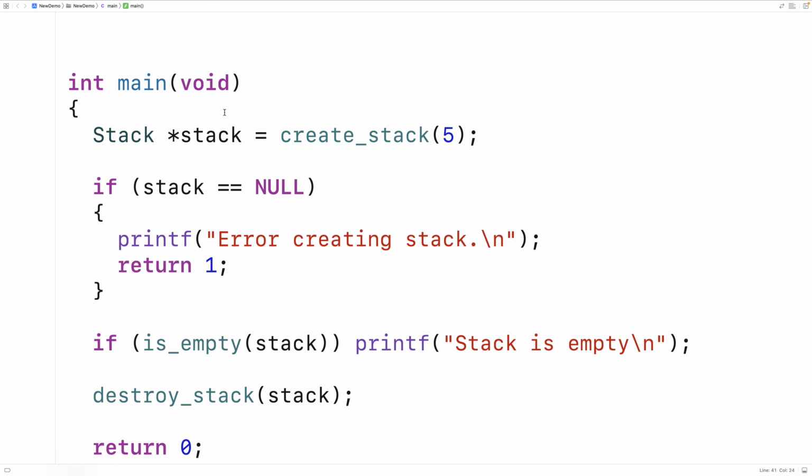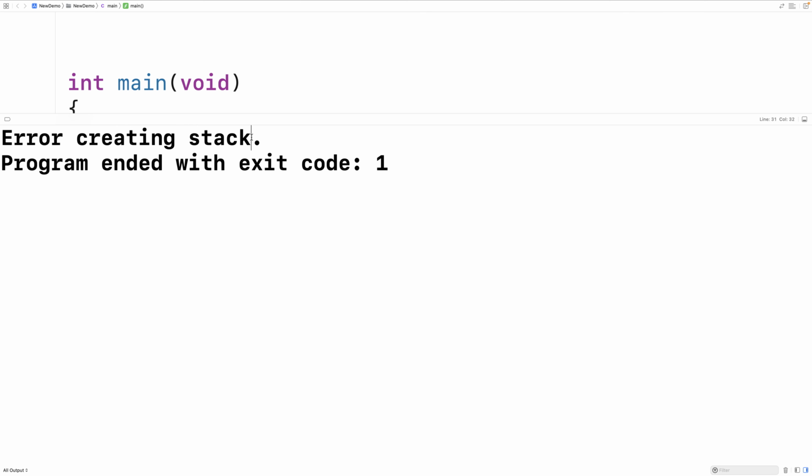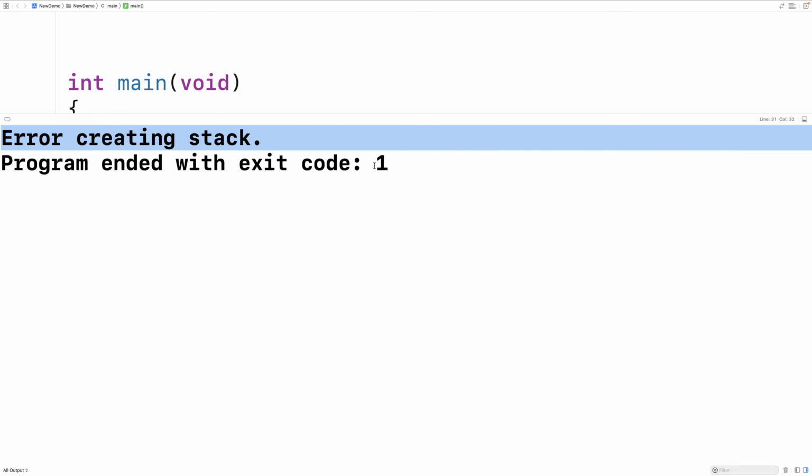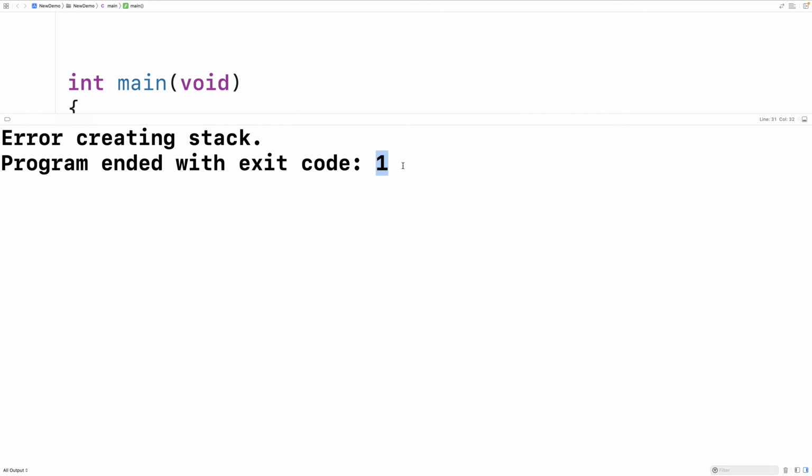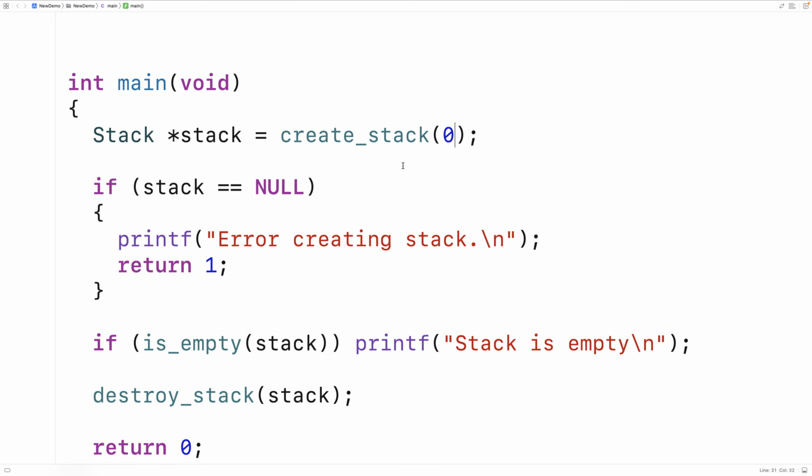What if we tried this though? What if we tried to create a stack with capacity 0, which doesn't really make any sense? If we save and run this, we now get "Error creating stack", and the program exited with code 1. So we're handling that case okay. We'll flip this back to 5 though, to make a stack that can store 5 items.